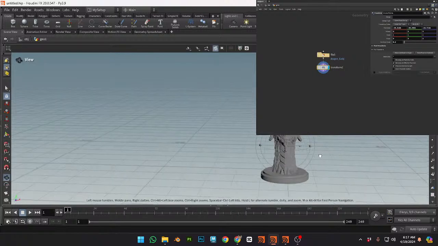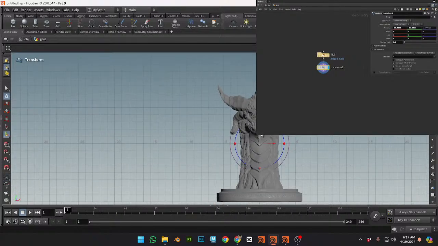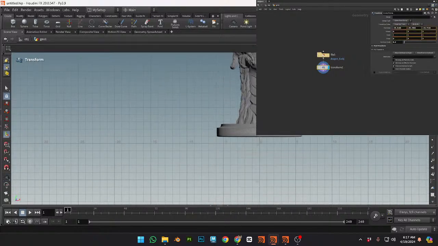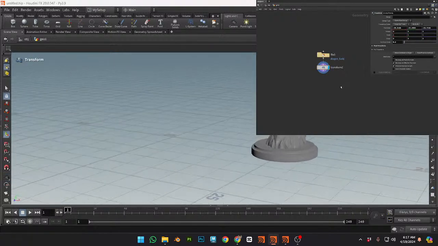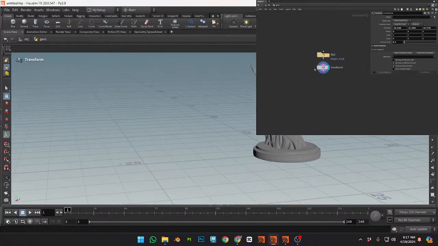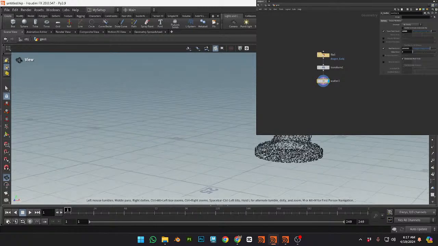Alright, press enter, then I go to the front view and simply bring it up a bit. Beautiful. So this is my dragon. The next thing that I need to do is turn this into particles. So I'll do scatter, scatter particles, and I don't want randomness. Let's give some resolution to this, 10,000.